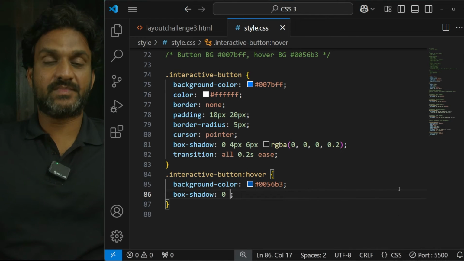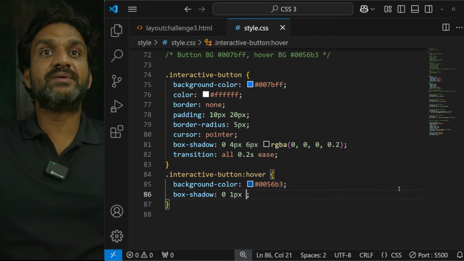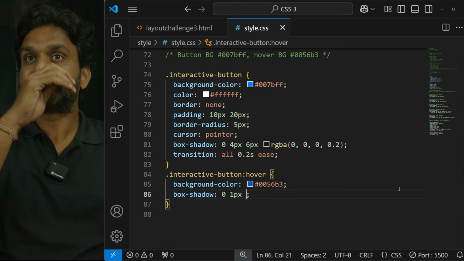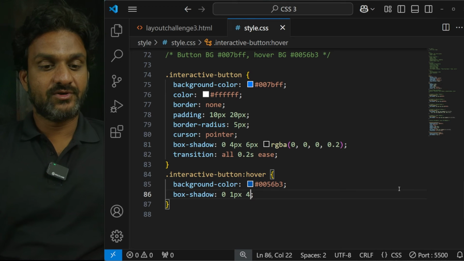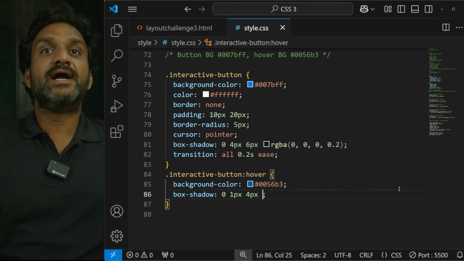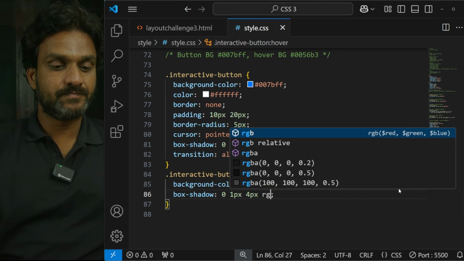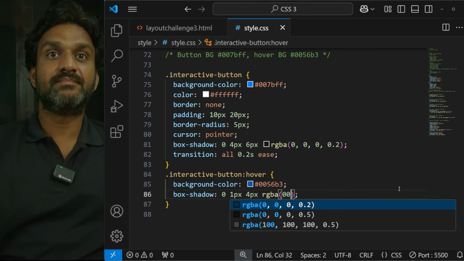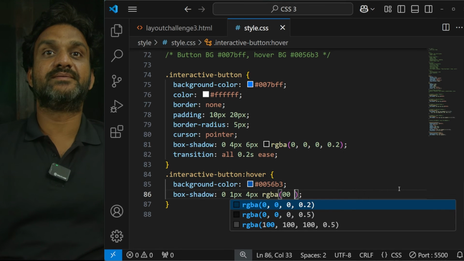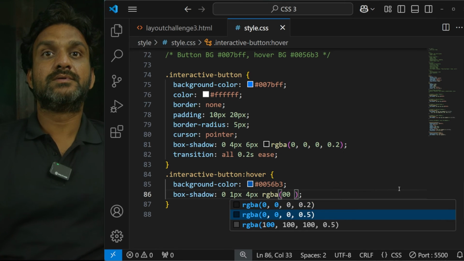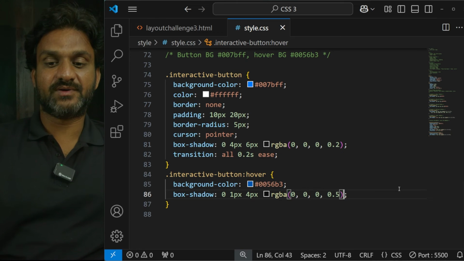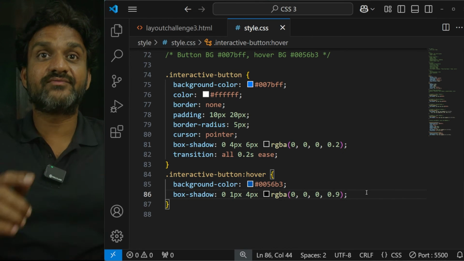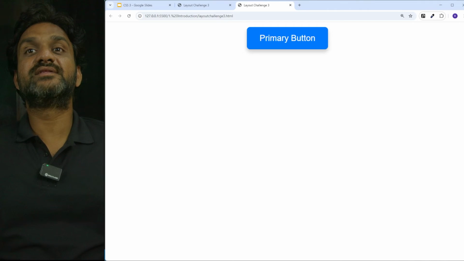So here, the pixel to be 1 pixel, and we are trying to make it more effective, so we'll make it 4 pixels, and RGBA. I want the same black color, but I'll change the opacity from 0.5 to 0.9, so that we get the dark color. Let's see the output so that you can get a clear idea.